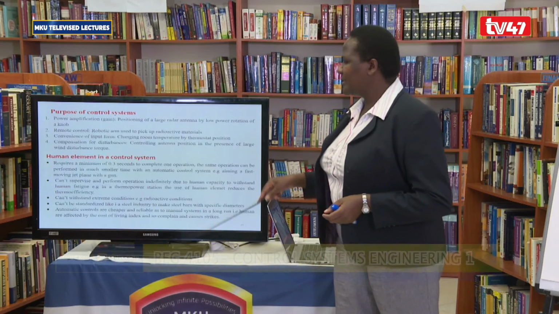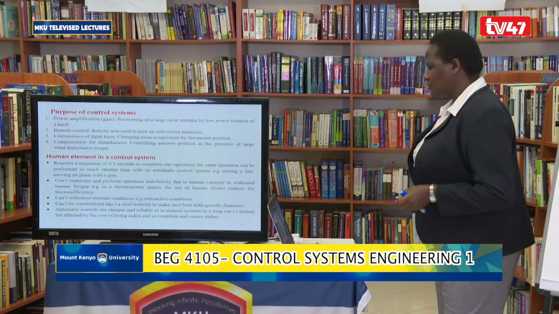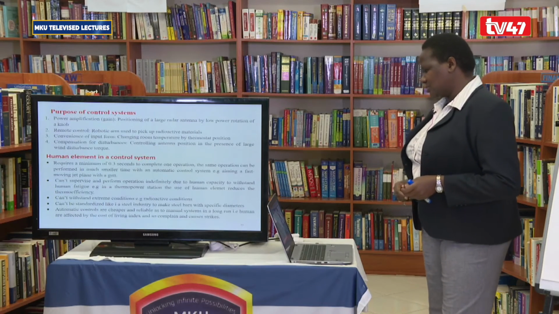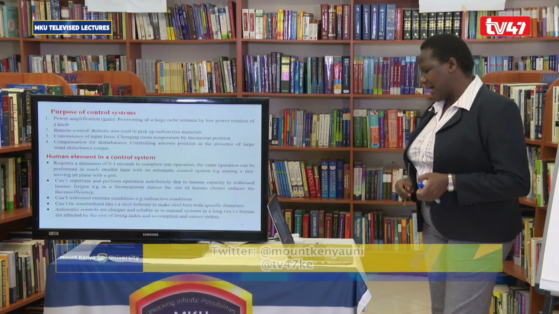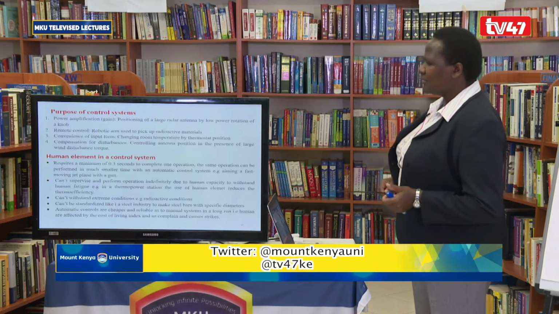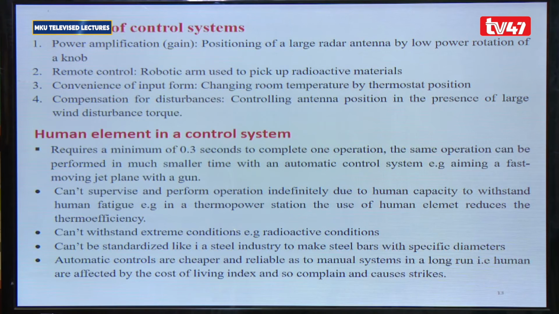Then the human element cannot withstand extreme conditions, either radioactive conditions, and that is why we can use an example of a robotic arm to pick up radioactive materials, or maybe in very hot environments where human elements cannot be applied. You cannot withstand that. So we use the control systems.